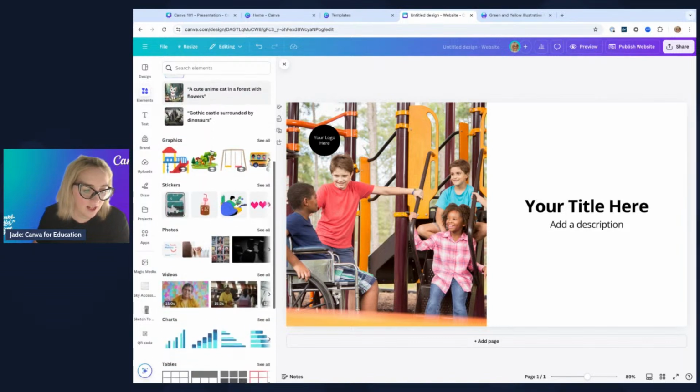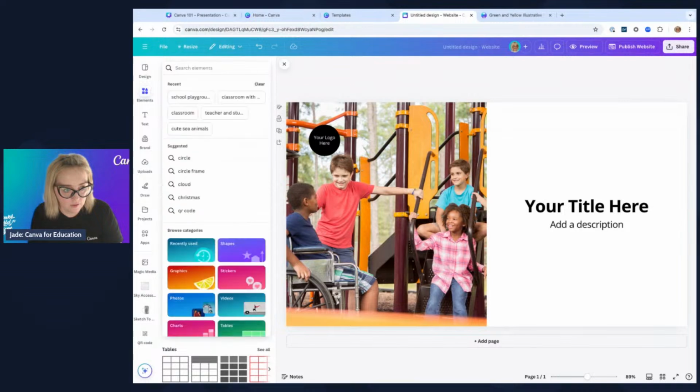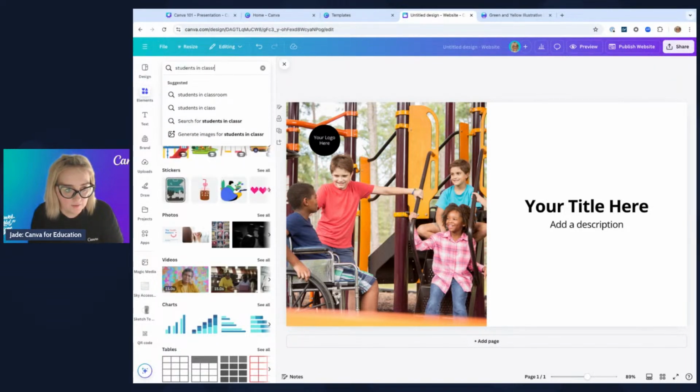So let's have a look here. Let's actually do a search for students in classroom.